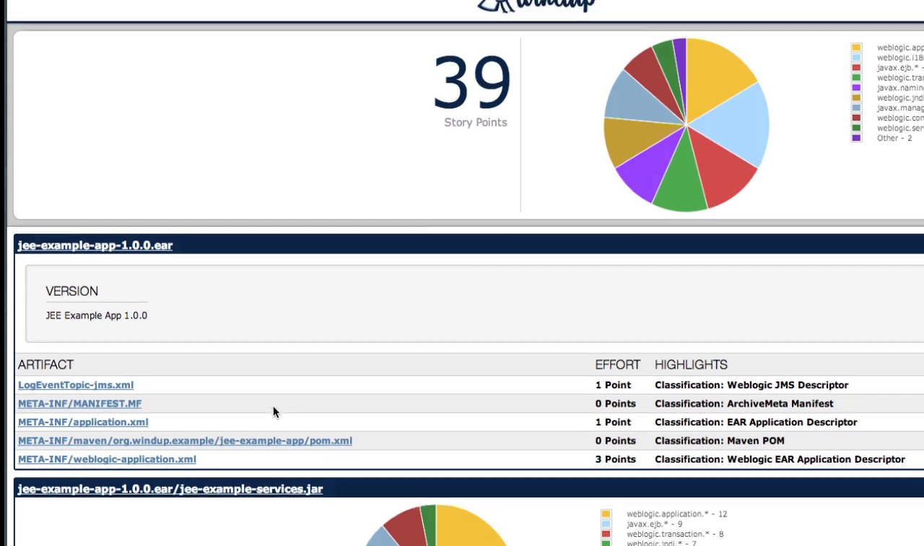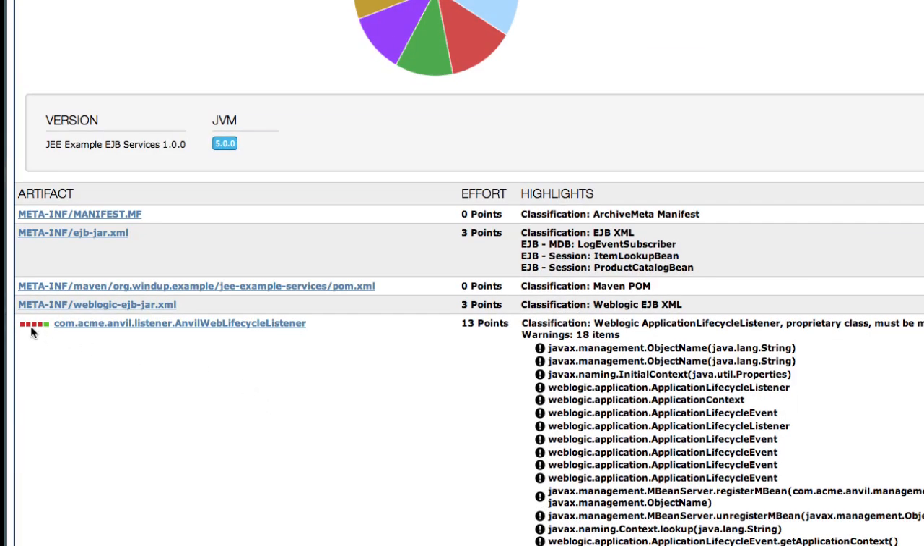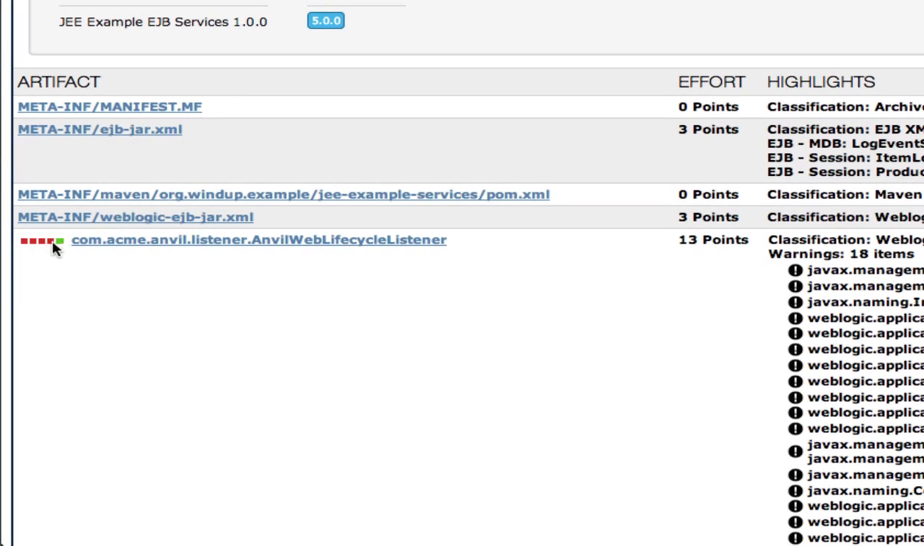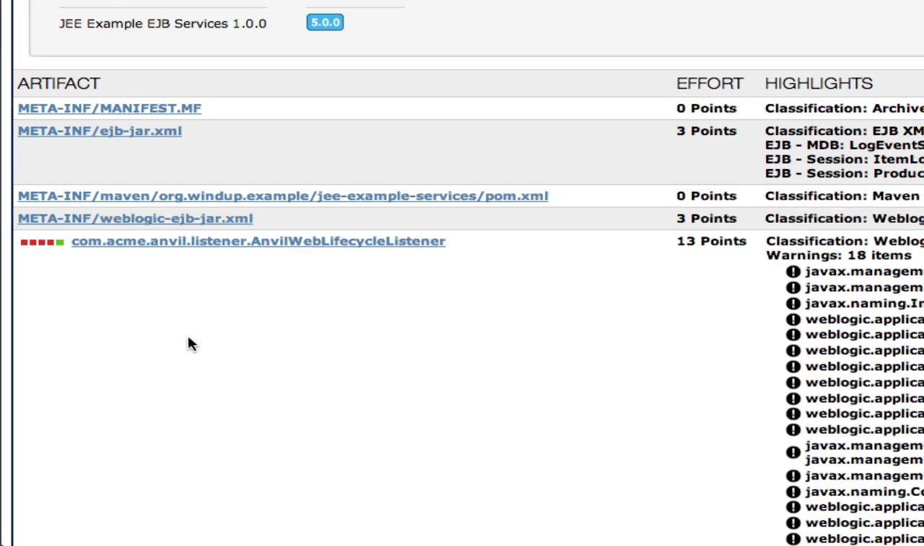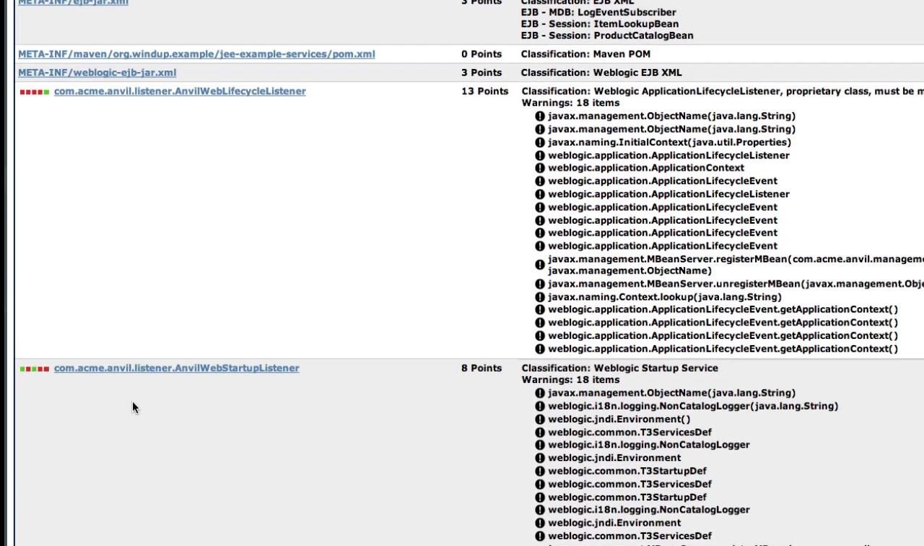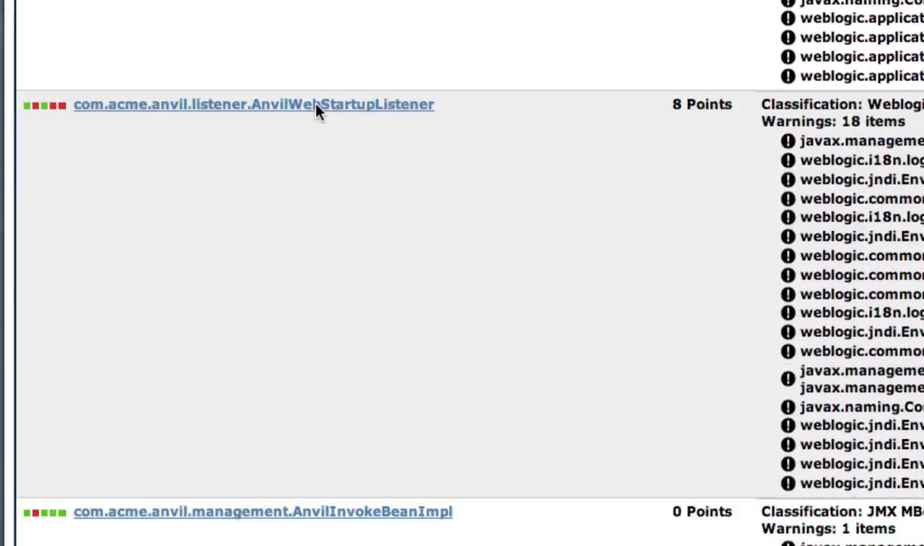You will also notice within the 10,000-foot view that there is an indicator here that describes kind of a heat map of how much information would have to change in order to make this compatible with JBoss. And so you can see here in these two classes, actually quite a lot would have to change because there is use of vendor-specific application classes throughout the given class.